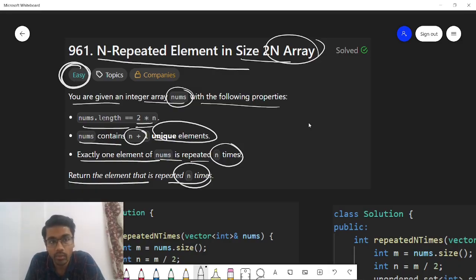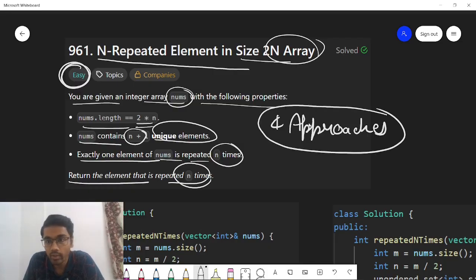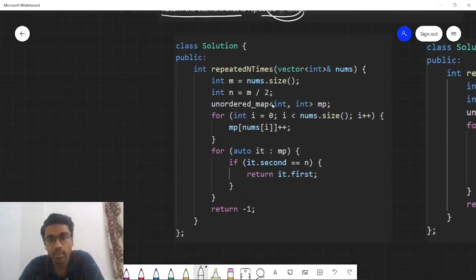This question is pretty much easy. I'll be explaining the 4 approaches for this particular problem. There is nothing much to explain. We can directly see the code, because the code is an easy code. There is nothing much complicated, so we can understand the entire explanation with the help of code. Let us directly see the code for all the 4 approaches. So the first approach will be the hash map approach.